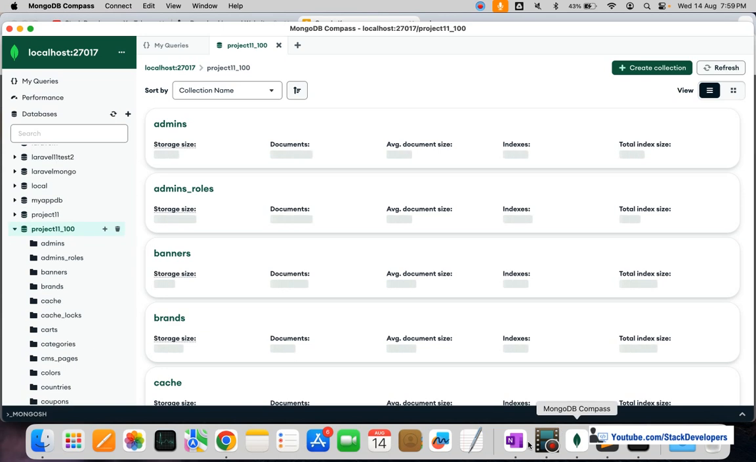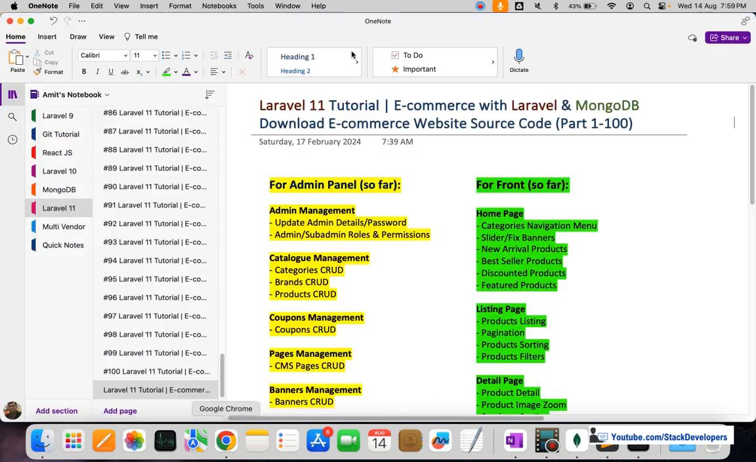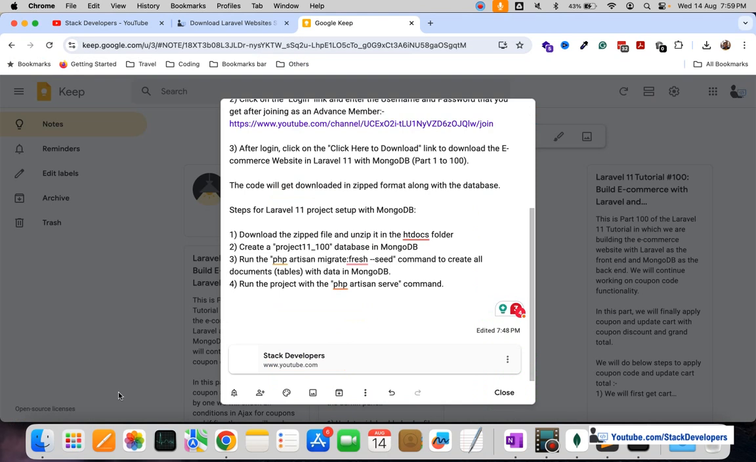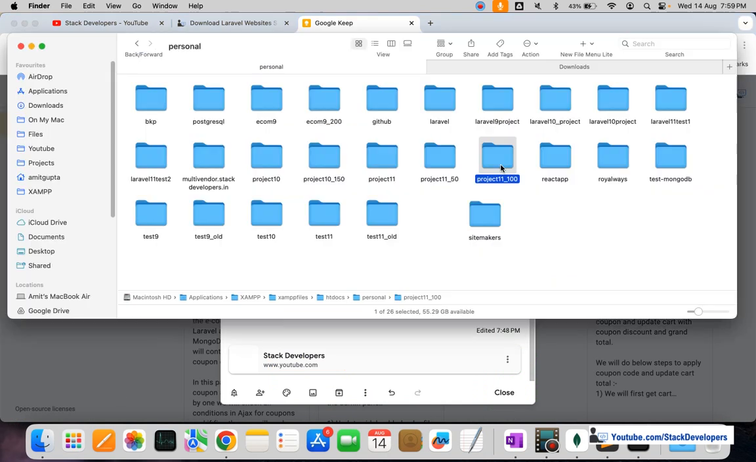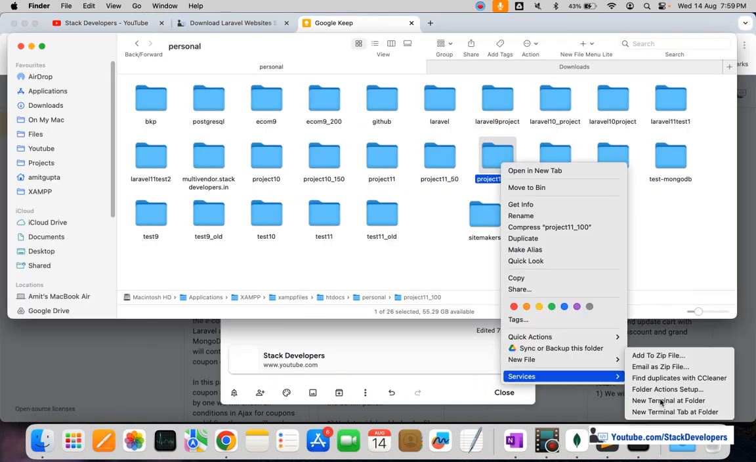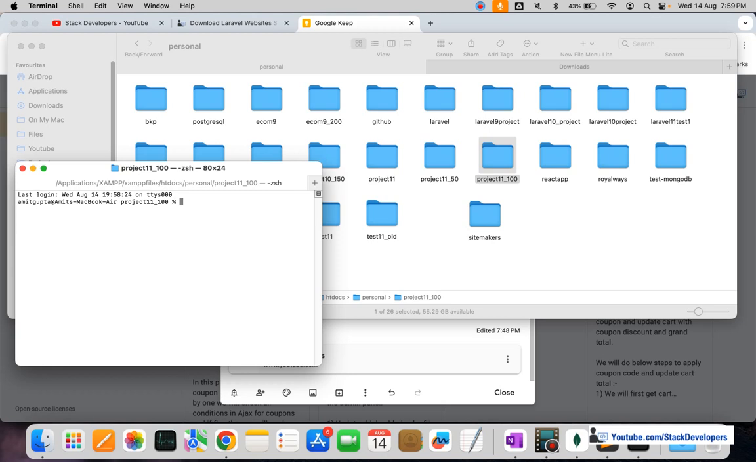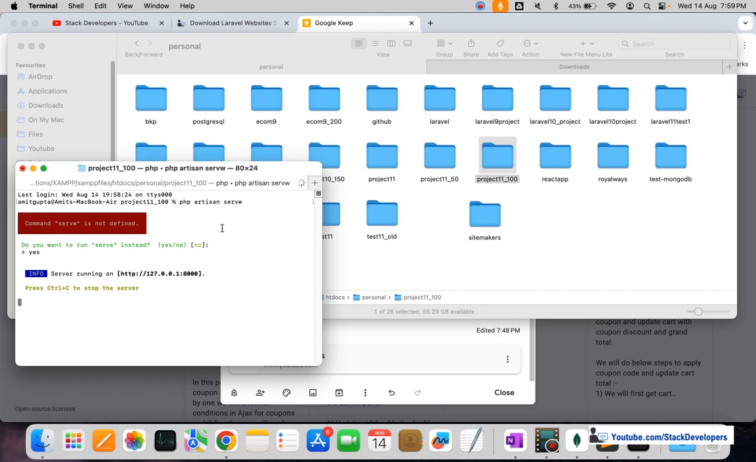Okay, so finally we are going to run the final command, and that is we are going to run the project with the php artisan serve command. We will right click once again, services, new terminal folder, and here we are going to run the php artisan serve command to verify that our project, sorry, it asks, do you want to serve? Yes. Okay, so I see, this is the benefit of Laravel 11. See, it auto corrects the spelling. Oh, okay, so it corrects your spelling.